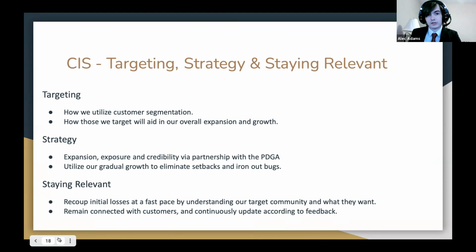For targeting, I'm going to give a quick overview of our thought process when considering Form2Fly's customer segments, and discuss our reasoning behind our choices and why our target market will provide long-term growth for Form2Fly. For our strategy, I'm going to talk about why our long-term goal of a PDGA partnership will be a massive help to our product, and how we can combine this with our other efforts of growth to continuously tweak and perfect our product according to our customers' needs and desires.